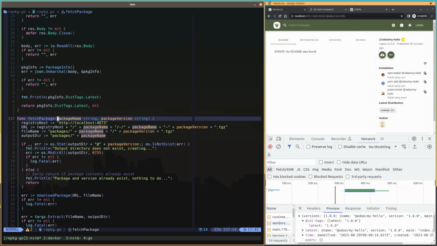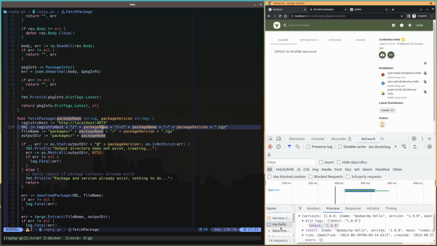So this in my case would be at odo / my-hello. Package version is going to be 1.0.0. And I'm going to start constructing my URL here, to point to the tar file. And remember, we sniffed that traffic for the tar file when we did the download over here, which I lost now. It's not in my history here anymore. I think I cleared it. But anyway, I already know what it is. So it's going to be the host plus the package name. So at odo / my-hello dash, again, the package name, dash, the package version .tgz. So that's what it's going to be.